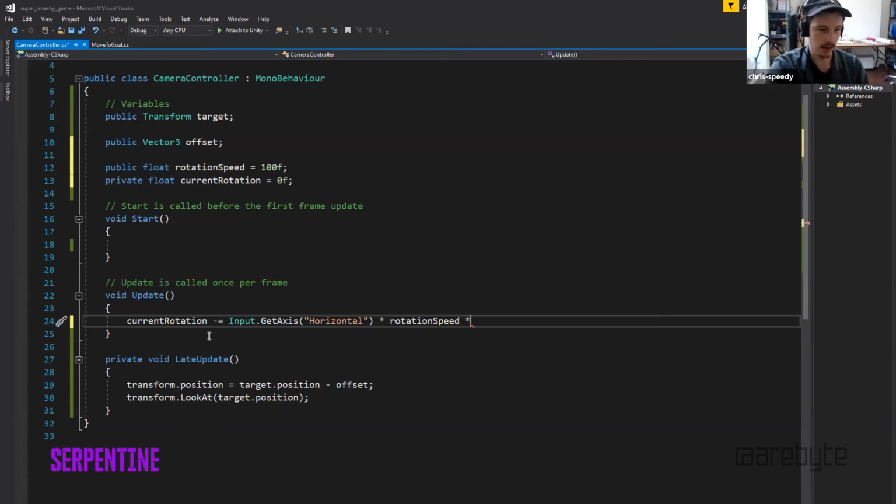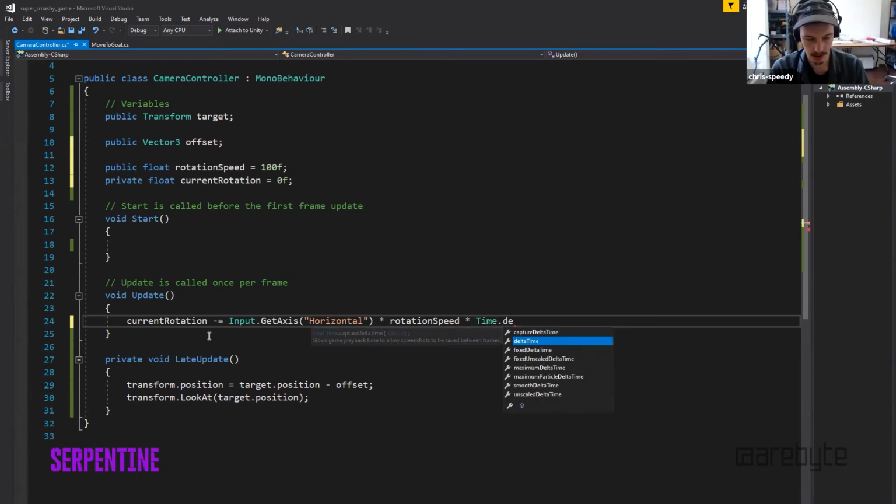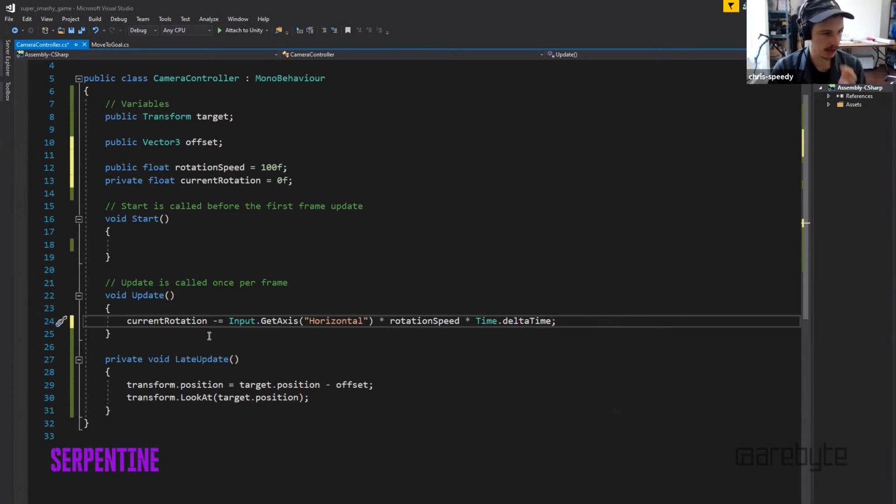Because the get axis is going to produce numbers that are like 0.05 or something, which doesn't make for much rotation. And then we're also going to multiply this again. The little asterisks stand for multiply. We're going to multiply this again by time dot delta time. And what this does is it will allow us for the camera to move consistently.